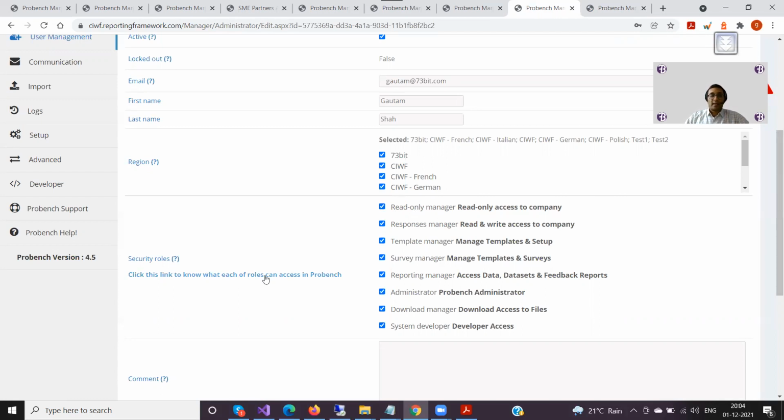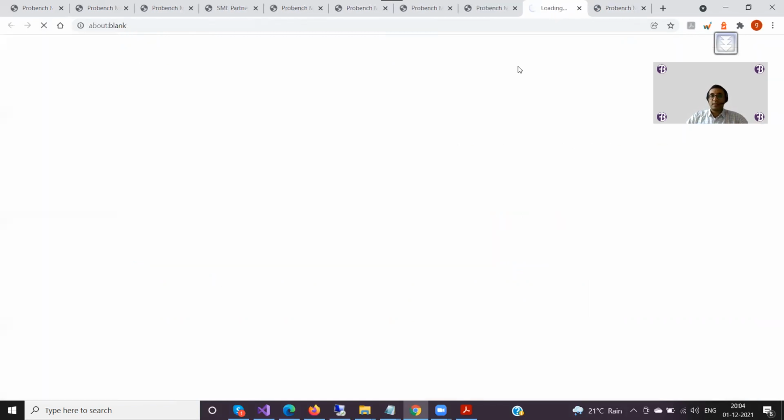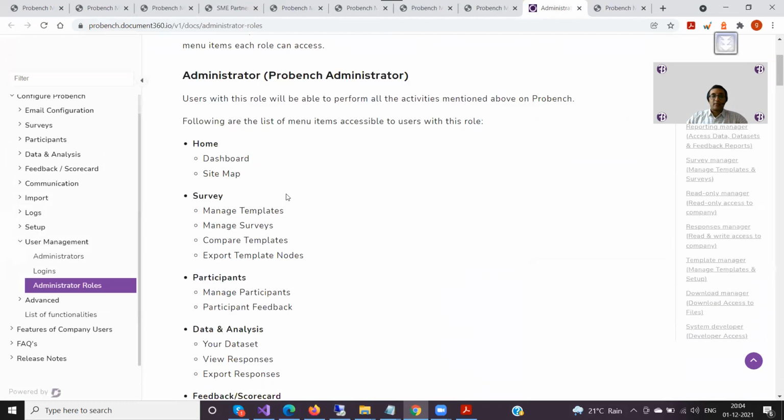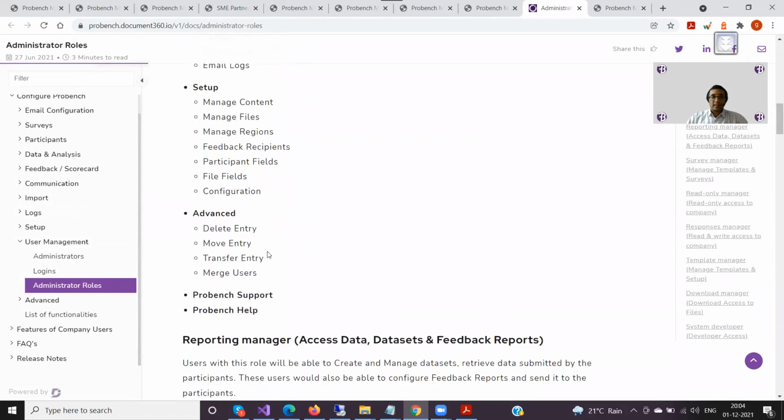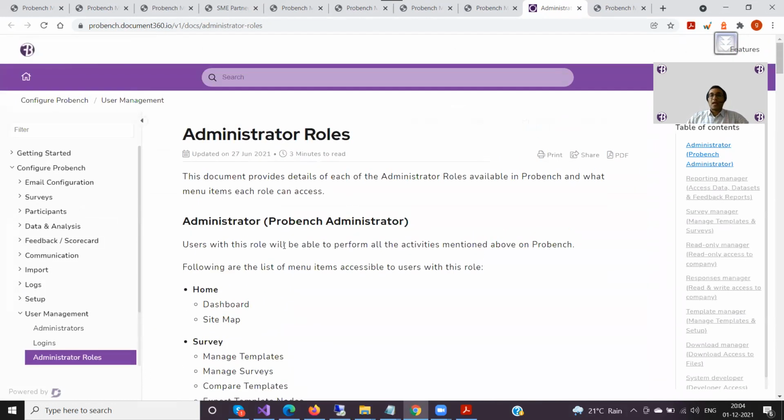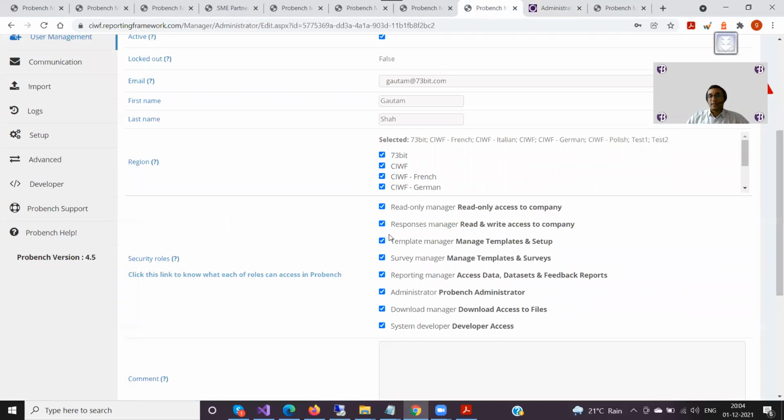Each of the roles is mentioned in this help document, and the list shows what menu items they would be able to access. So based on what you want those users to access, you can assign them that particular role. It's not necessary to select all of them or multiple of them. You can just select one administrator and they'll get all the access. Okay, thank you. I understand.